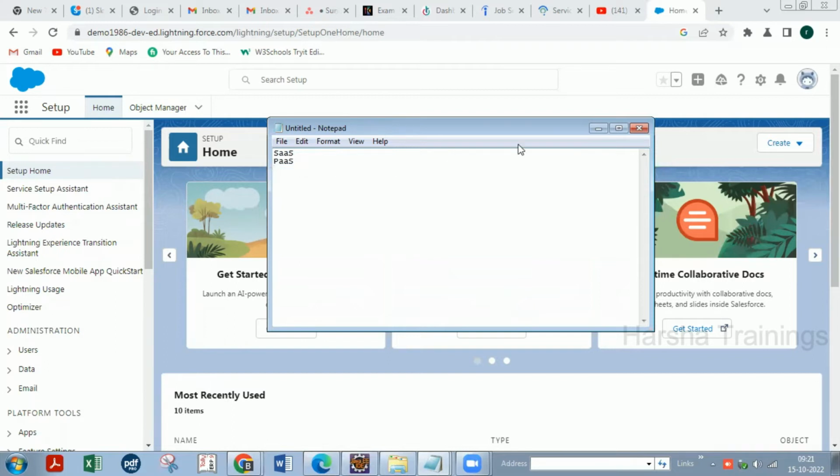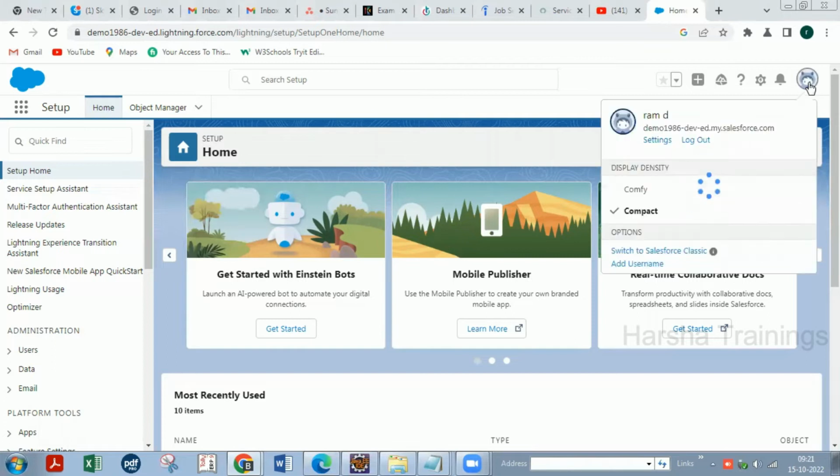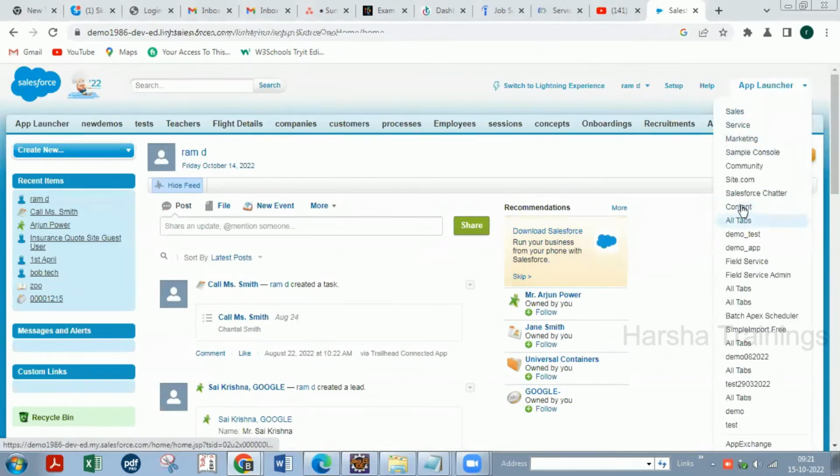Having said so, this is my developer instance, which is available on the cloud, and we don't need to install anything on the system. I can use this developer account for a lifetime. In Salesforce, we have two types of UI: Lightning UI and Classic UI. The Classic UI was available in the initial days, and after 2014 they introduced Lightning Experience. Here you can go to the app launcher. If you go to the app launcher, one minute.